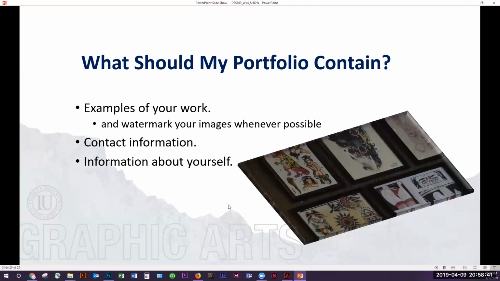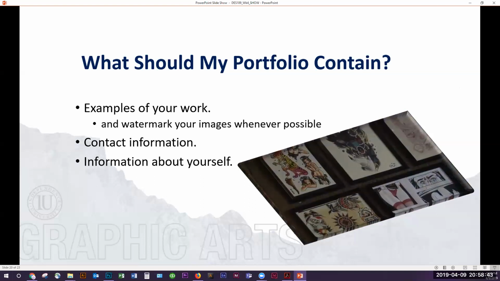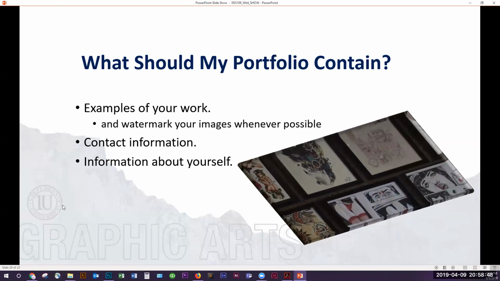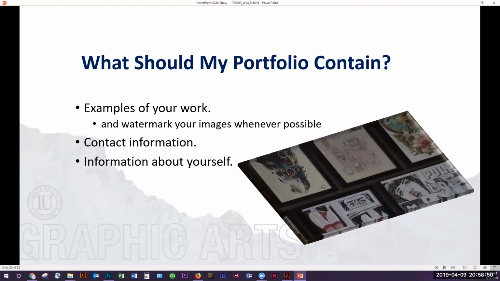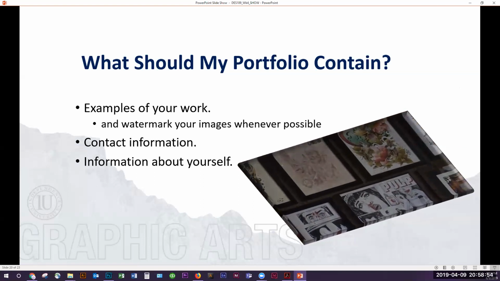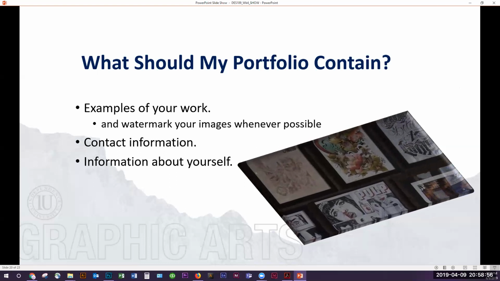Information about yourself. You can choose the type of information that you share, but a little bit of background is always beneficial because it gives the person looking at your portfolio a sense of who you are. It kind of gives them a little bit of context.